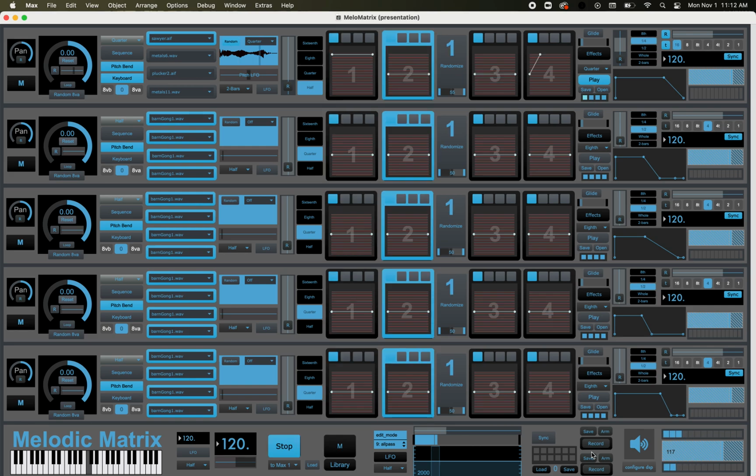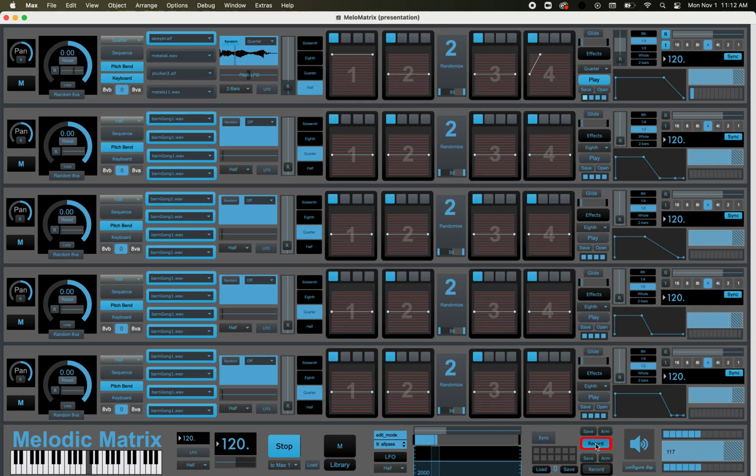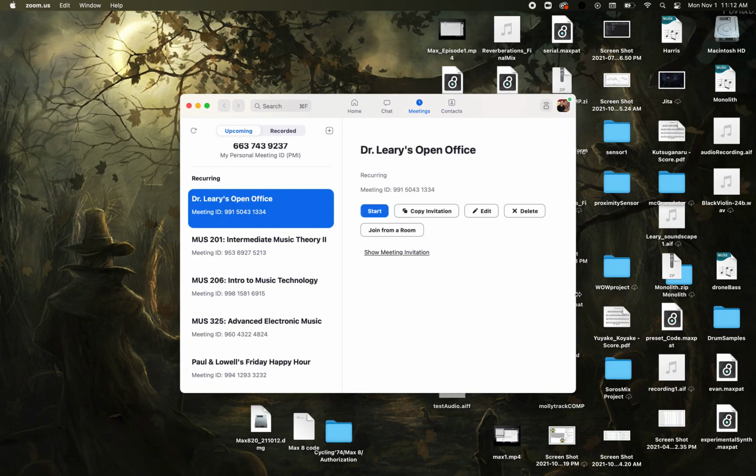Then, while this is playing, I hit record. Now it's recording everything Max is doing in real time. When I'm done, I hit stop. Let me explain one other thing too. If you don't stop the recording process, it doesn't finish writing the file and won't work. So you have to make sure you start recording, then stop recording to finish. The arm button is really cool too.